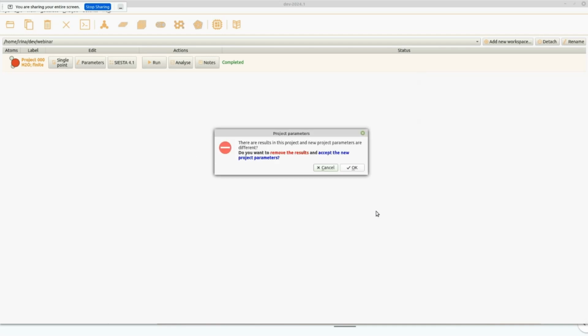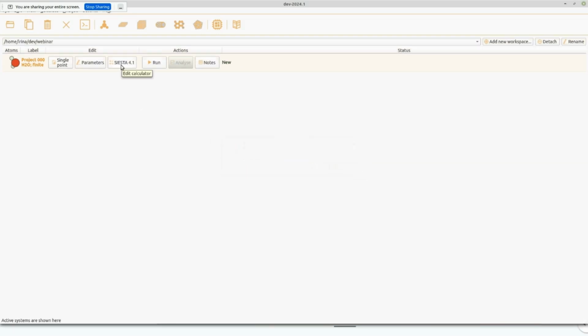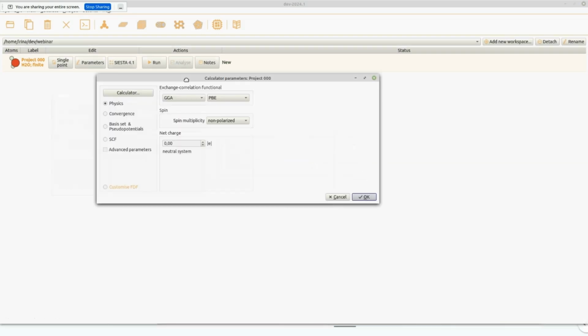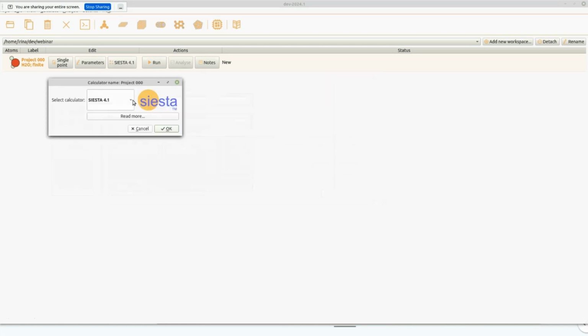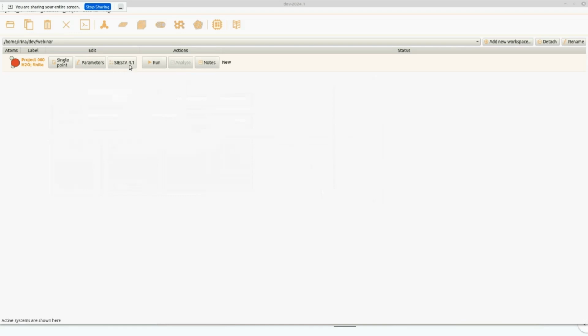So when I press OK, now you have a warning because I already ran a calculation. It's basically telling me that if I press OK, the previous results will be deleted because I changed some input parameter. The next step is the calculator. I can choose the type of calculator from here. As you can see, in this version, we already have Siesta 5. Anyway, I will leave Siesta 4.1 for this example.